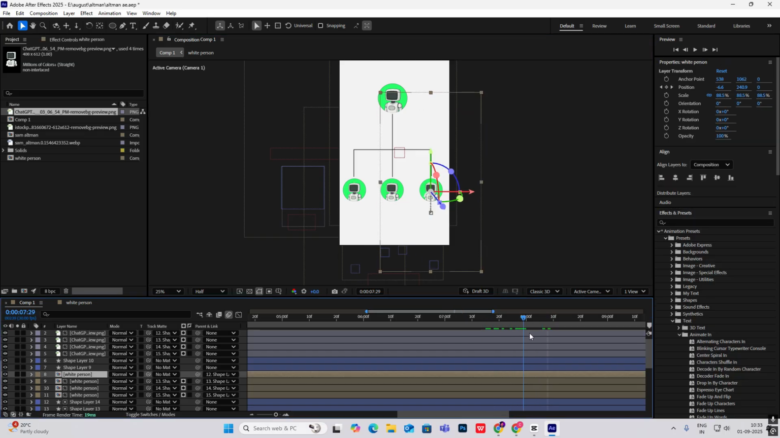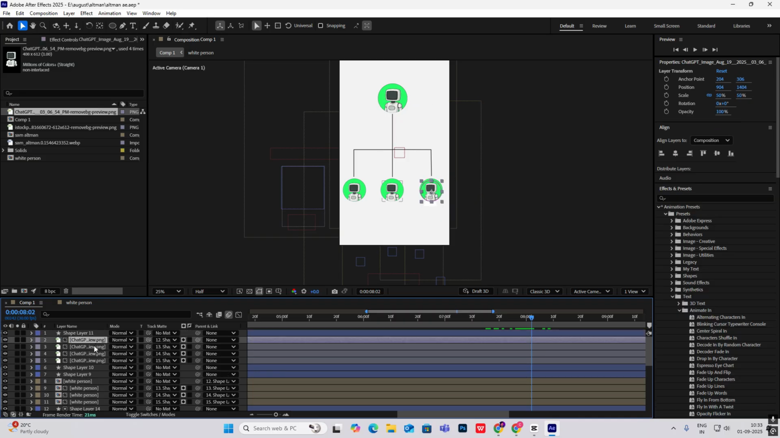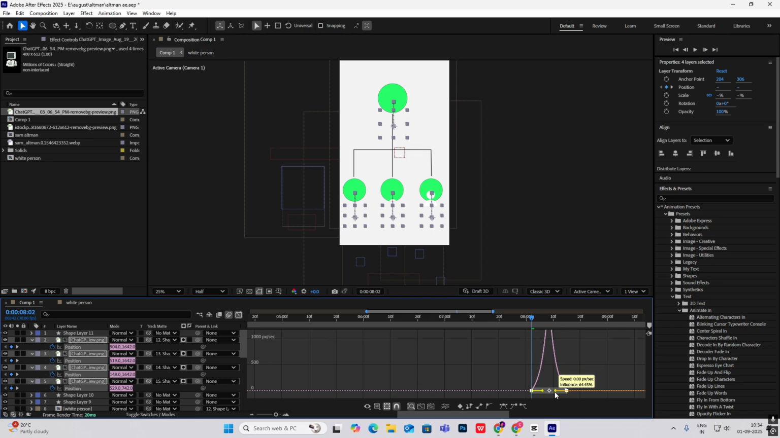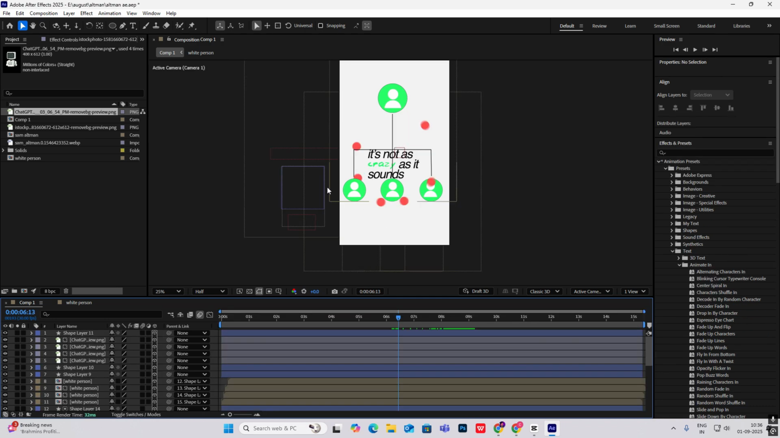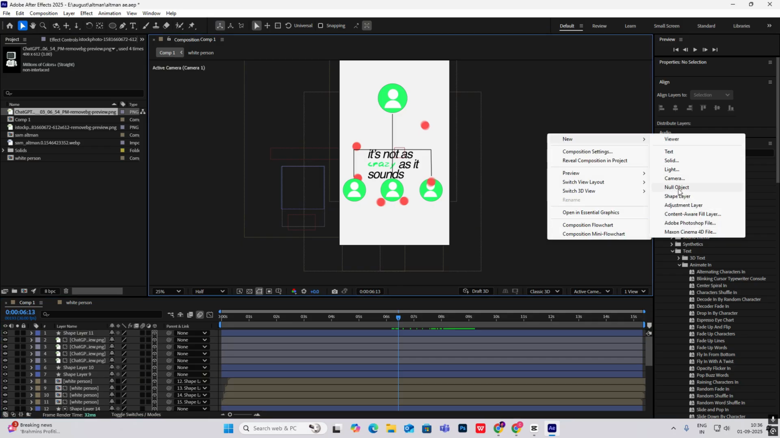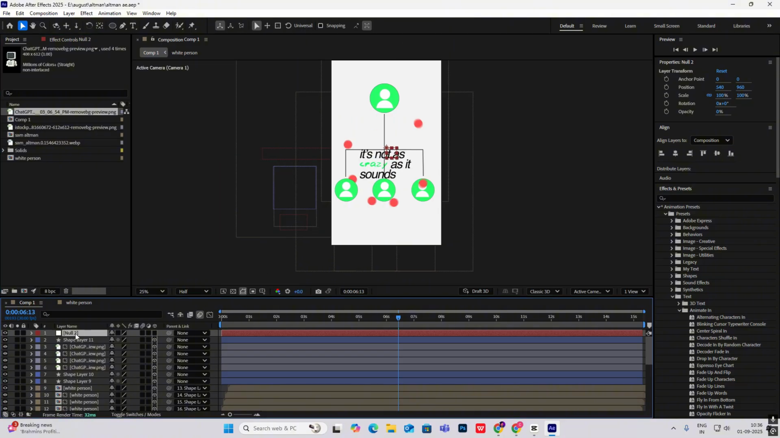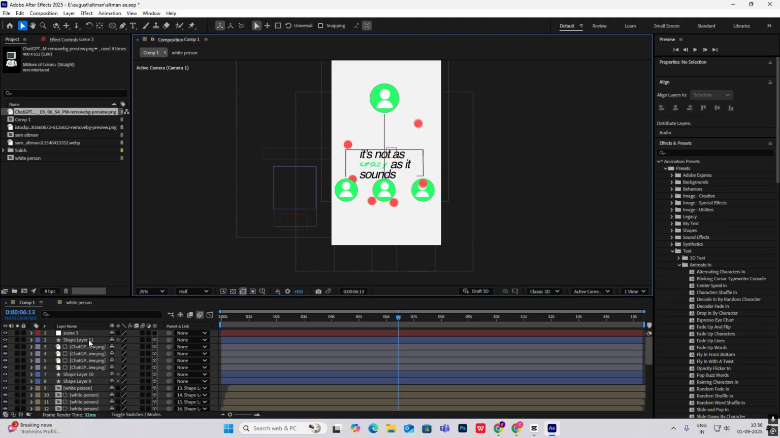So when this goes down, we simply have to select all of these, hit P for position, go ahead and then again hit position keyframe, go to the start, we have to bring them down. Select this, F9. Now to bring this whole scene up, introduce a new null object, name it scene view, and then just connect them.